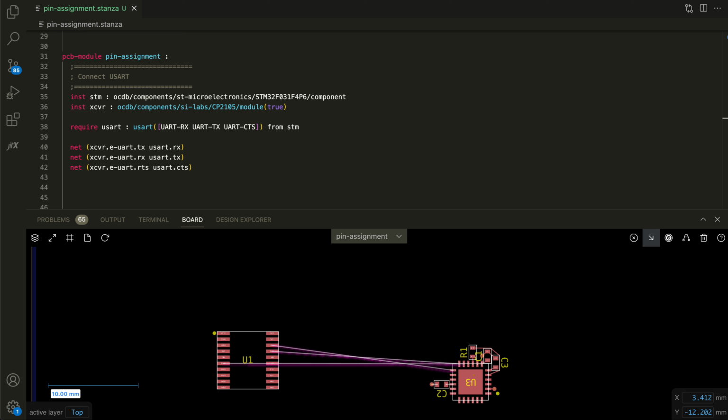So here I've got a simple design loaded in, an ST microcontroller in this TSOP package here, a transceiver with a UART interface, and I've got a require statement. This says require something called USART, which is a USART interface with RX, TX, and CTS from this microcontroller. And then I connect it up to the transceiver.